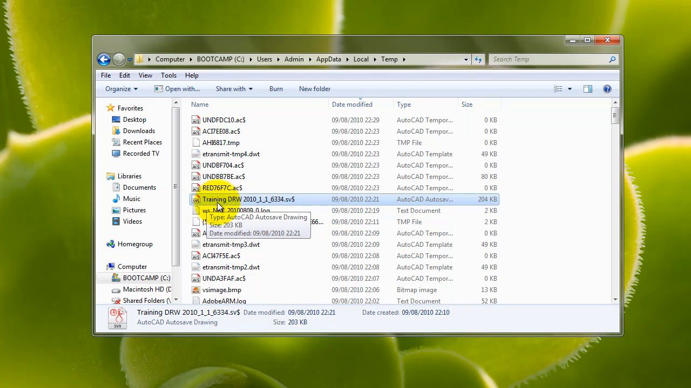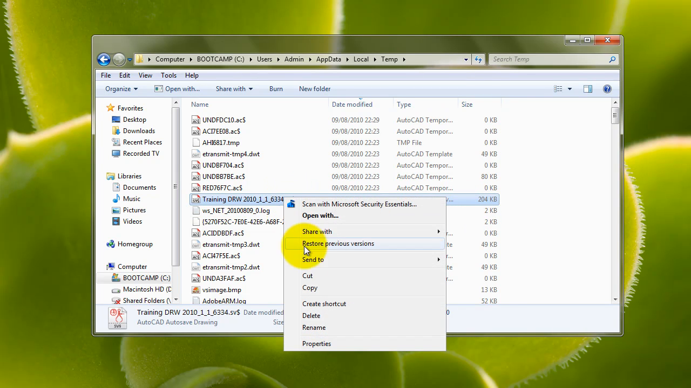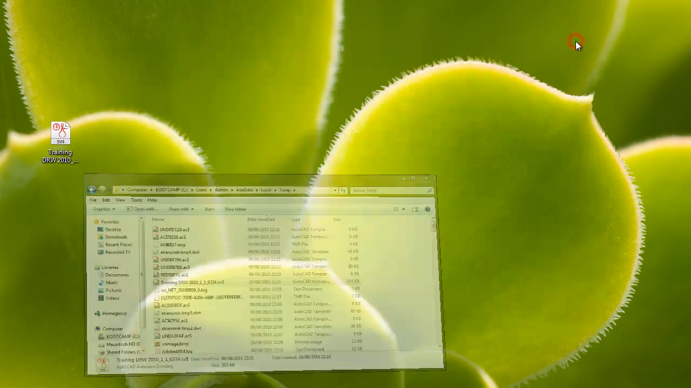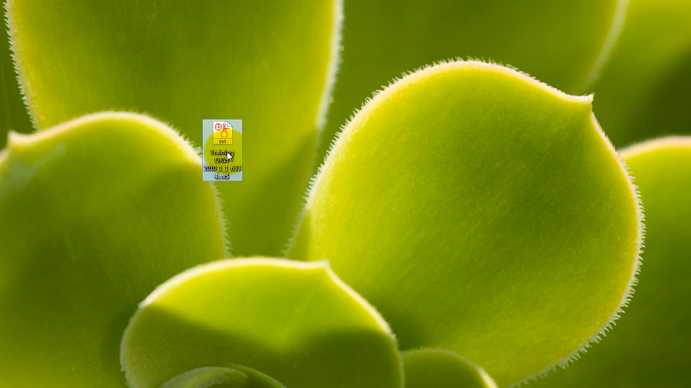In this case, it's called Training DRW 2010, and then we've got a code at the end of it. Most importantly, we've got the SV dollar. You can see the file is 204 kilobytes. If I just copy that, right click, copy, let's just put it onto my desktop, paste, minimize it, and then what we'll do now is just rename the file to .dwg and double click on it.